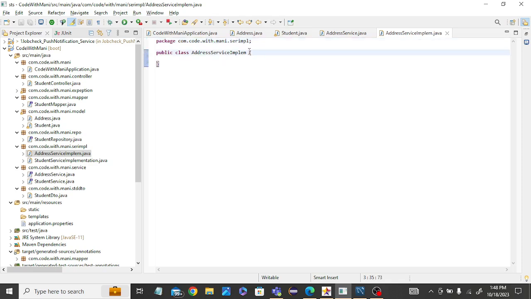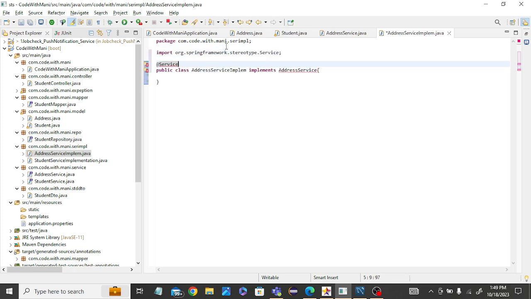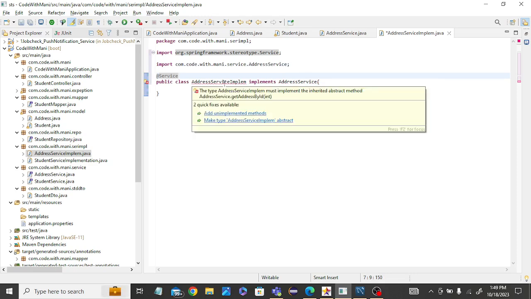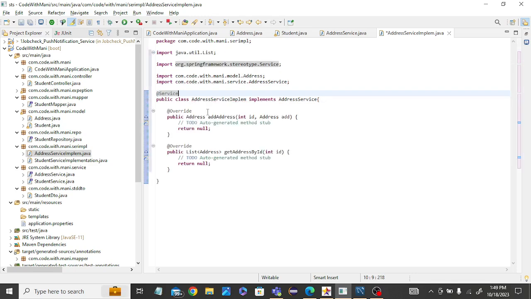Here we will implement both services which we wrote inside the address service. For that, implement address service. Okay, good. And here I have to write @service. Okay, done. Then I have to import this service also. Now it's showing an error. Go with the cursor, then click add unimplemented methods. Yeah, done. You can see both services here.